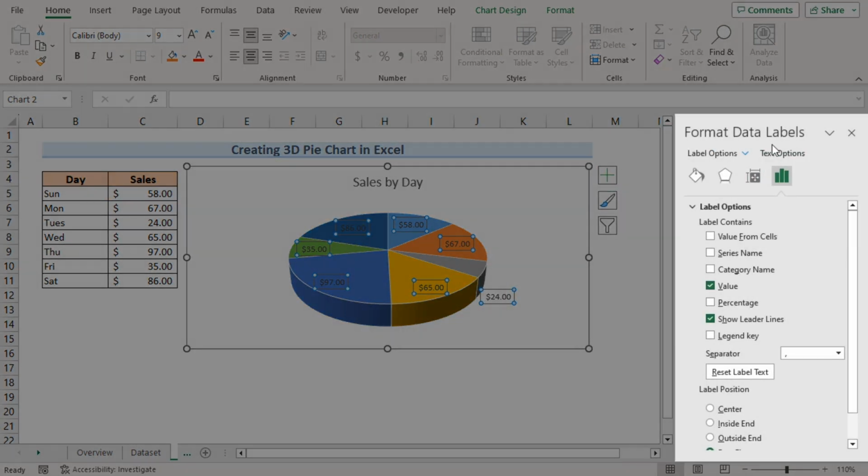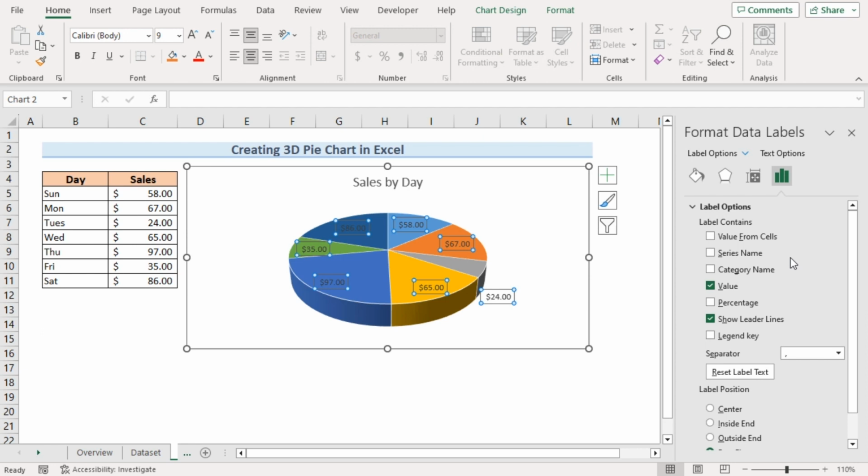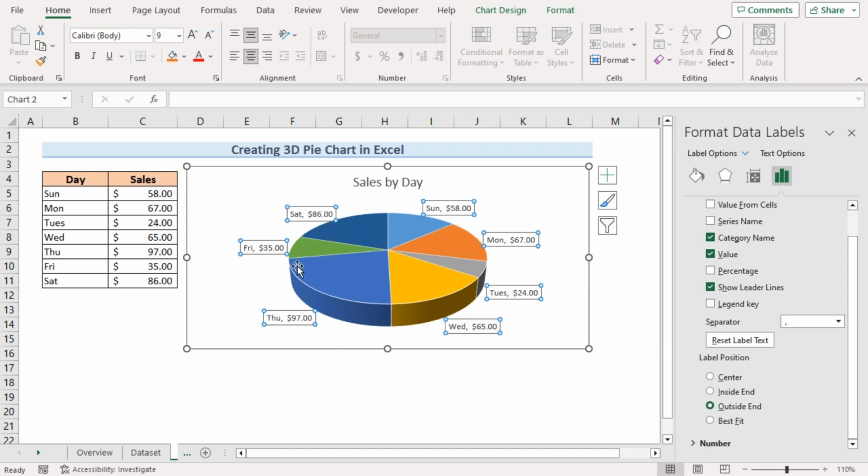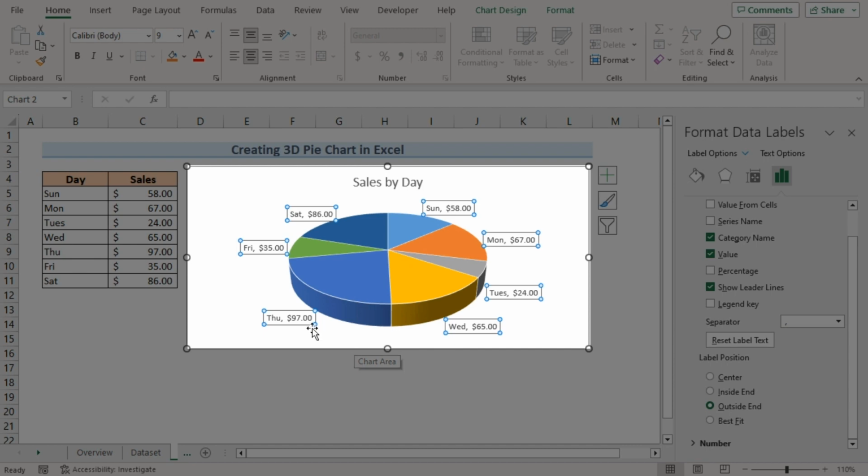This opens up the Format Data Labels window on the right. Here I'll check the Category Name option to display the day of the week. Next, I'll select Outside End option to position the labels perfectly. And there you have it, your very own 3D pie chart in Excel.